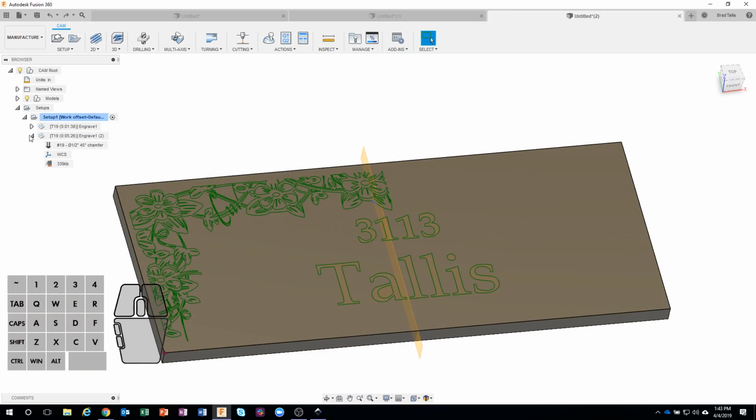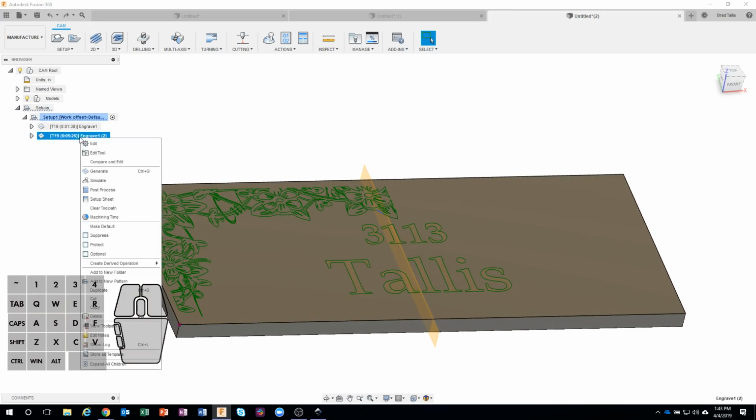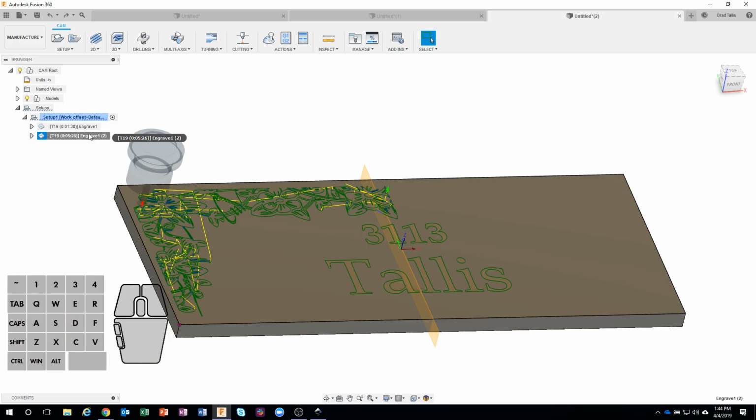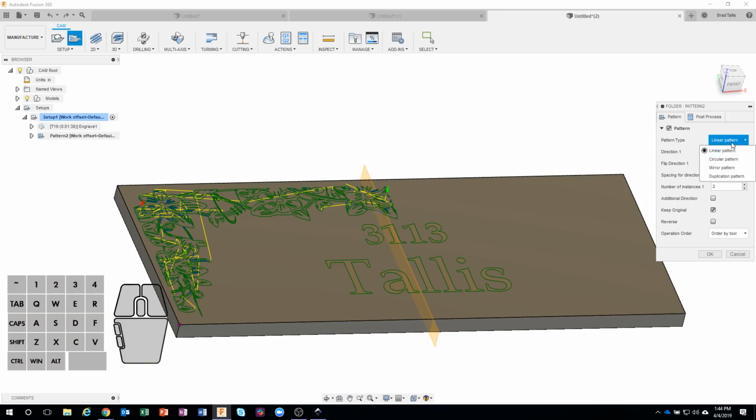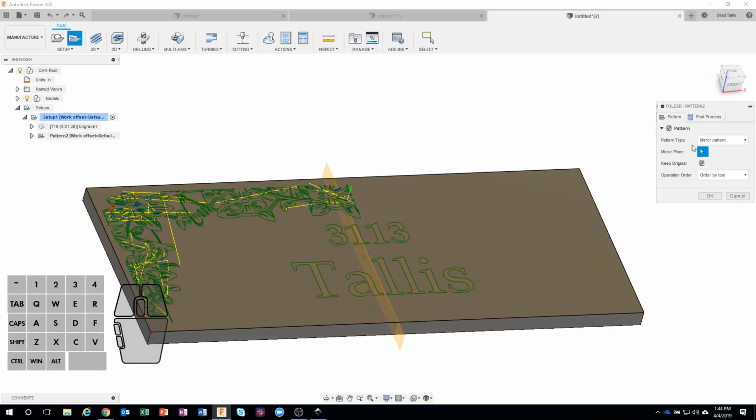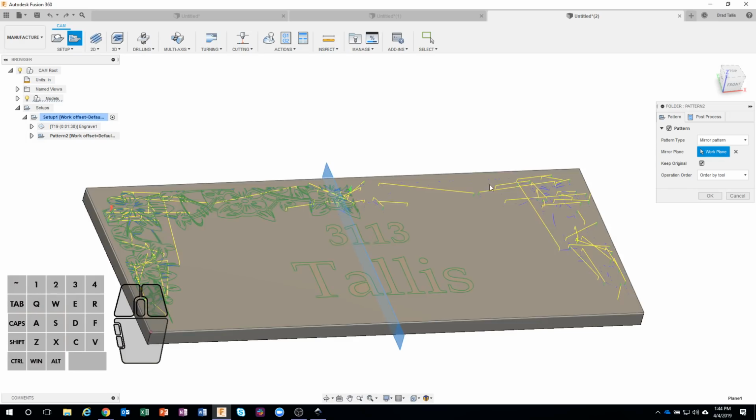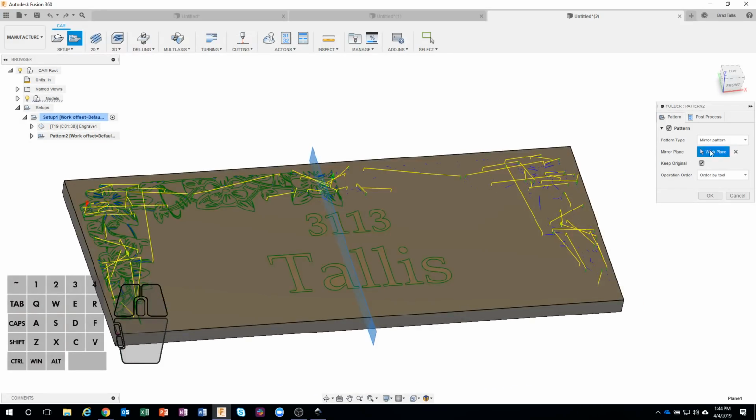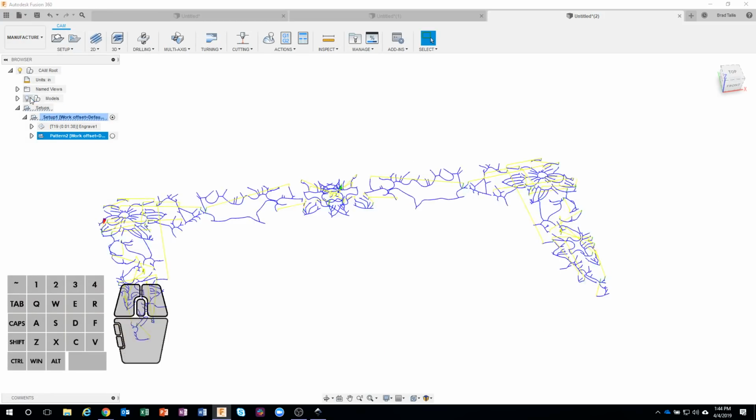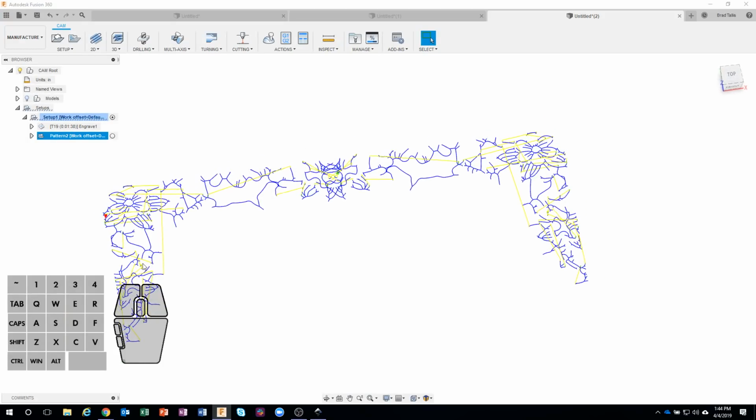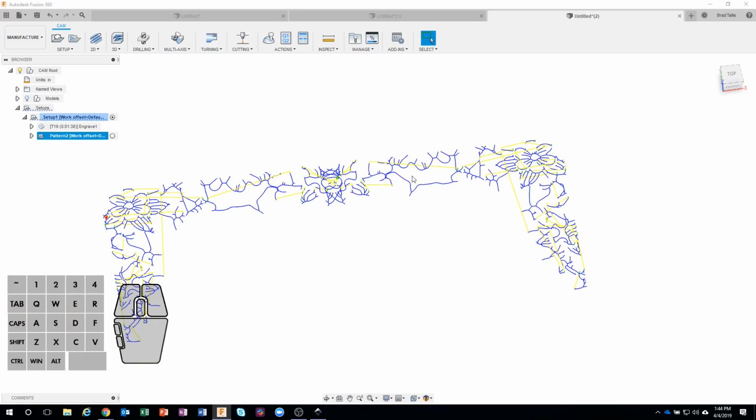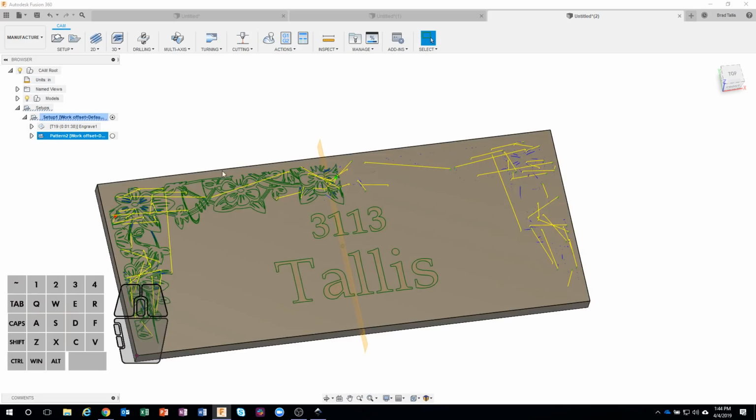Okay, there's my engrave. I'll say pattern, mirror pattern, mirror plane. There we go. I must have clicked something wrong, so I apologize. There you can kind of see it's going to mirror across. And if I turn off the model, we can see that it took the toolpath that we calculated and mirrored across. Okay, so that is a huge time saver.